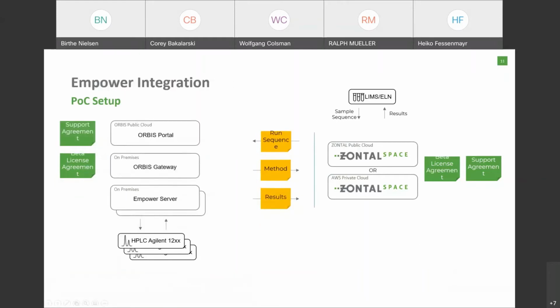For the Empower integration, we will introduce an additional adapter built by Orbis Lab Systems, which will allow us to send methods to Empower and receive the results from Empower in a vendor-neutral representation. So similar to the previous scenario, this will allow us then to integrate with LIMS, ELN or other workflow systems to receive a request for analysis, manage the method lifecycle, and receive the results. Next slide, please.